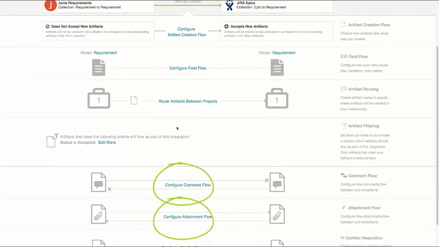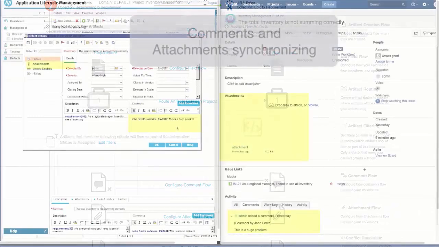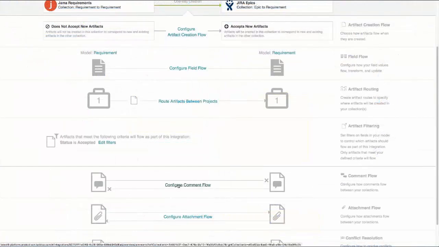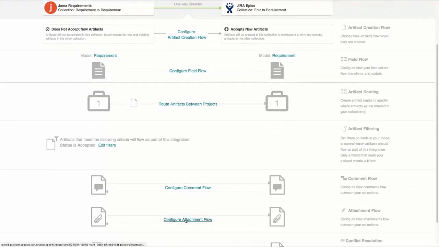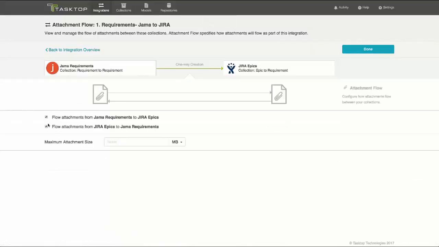Two other controls are the ability to flow comments and attachments. Remember when the comments and attachments flowed earlier in the demo? This is all it takes to allow that communication. Two quick clicks and comments can flow between your tools. Attachments work the same way. Two clicks and attachments can synchronize between JIRA and JAMA.